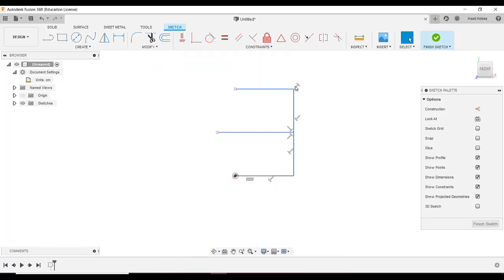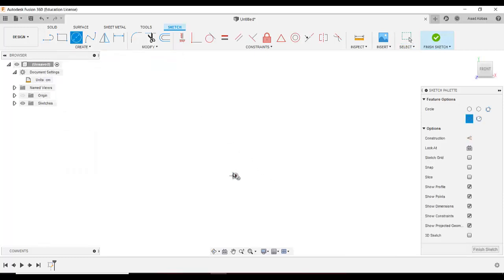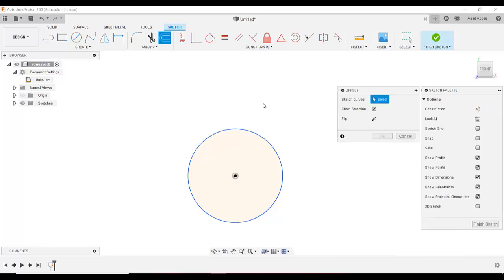Okay, and let me tell you another tool, this tool is called offset. As you see, the symbol of offset shows that there is a sketch, and around that there is a similar sketch. Like I draw this circle, and I want another circle with this same center. Depending on our choice, it will be bigger or smaller than that circle. We can use offset. Offset means it will make the same sketch with some distance to the reference sketch.